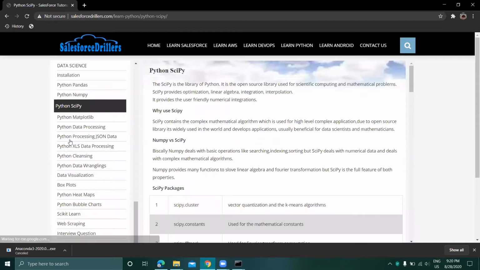SciPy is a Python library. It is an open source library used for scientific computing and mathematical problems. SciPy provides optimization, linear algebra, integration, and interpolation, and it provides user-friendly numerical integration. So why use SciPy? SciPy contains complex mathematical algorithms used for high-level complex applications. Because it is an open source library, it is widely used in the world to develop applications. It is usually beneficial for data scientists and mathematicians.